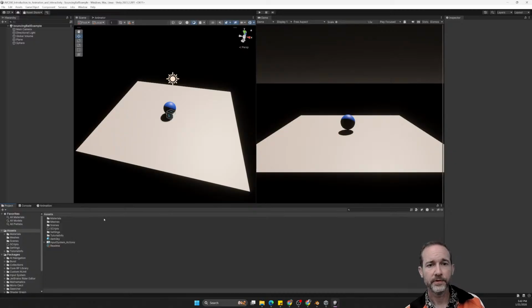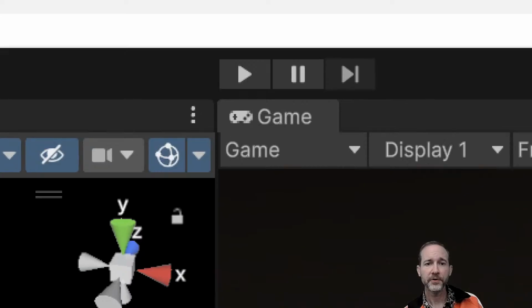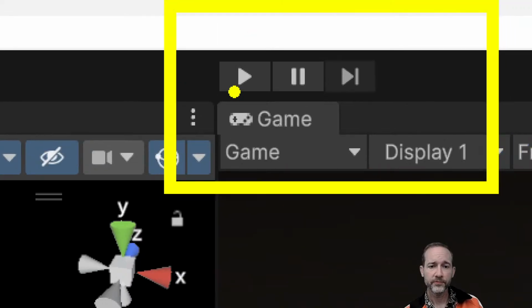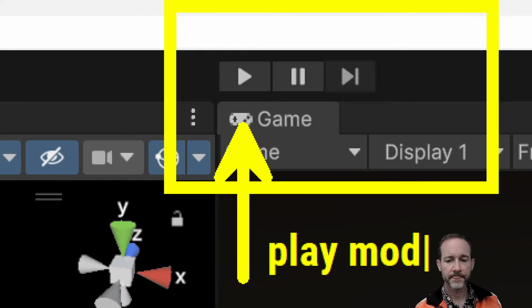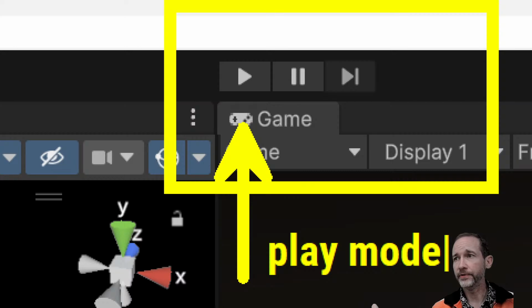Let's address this. Up here, this is where we can put the game into play mode. Up until now, I've just been in editor mode. I'm just doing stuff, configuring things, moving stuff around, making new stuff, all that kind of thing. Play mode means that I'm going to simulate the game. All the stuff that we've set up to happen during the game is going to happen, and this is where we do that.